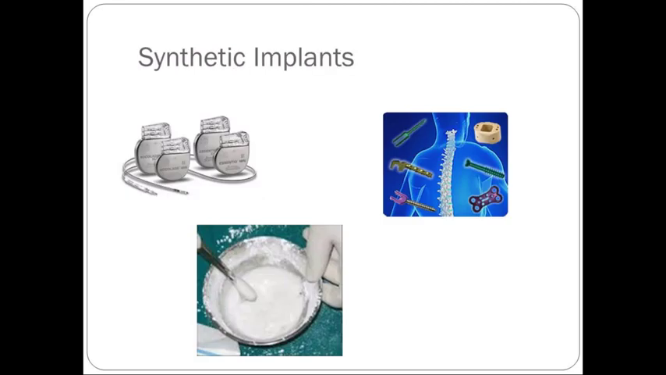Then you have synthetic implants that include artificial joints, pacemakers that have been approved and regulated by the FDA. Stainless steel, titanium, and other alloys are used in orthopedics or neuro, which can include screws or plates. Methylmethacrylate is a bone cement used to secure prosthetic joints in place and used for cranioplasties. It kind of smells like working in a nail salon when you mix the cement.